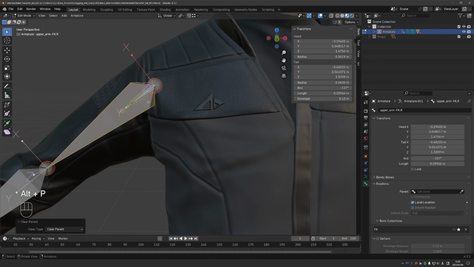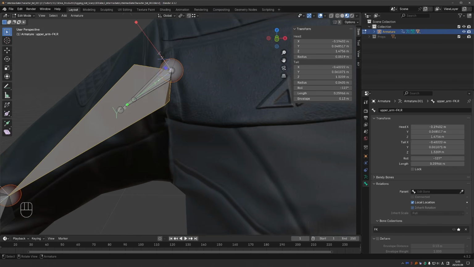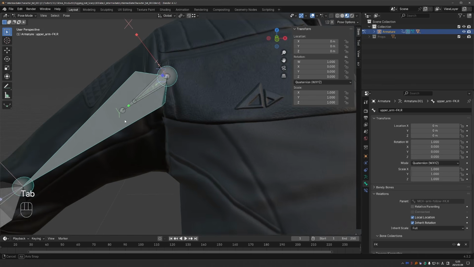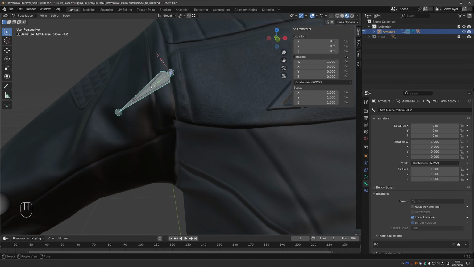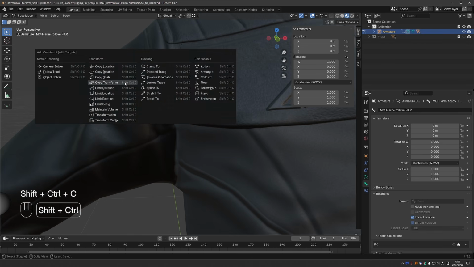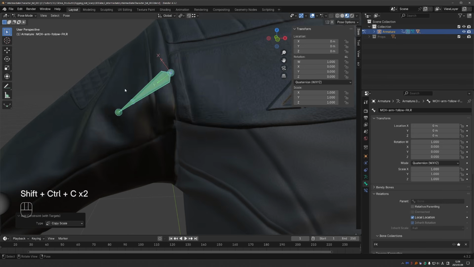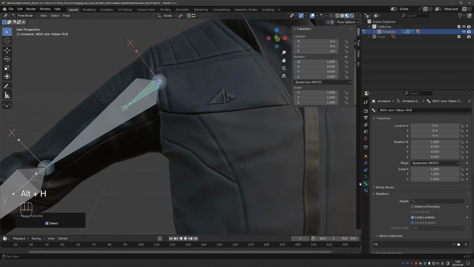and clear parent. The upper arm FK bone will be parented to the MCH follow bone with keep offset, and the follow bone will be constrained to the parent bone using copy location, copy rotation, and copy scale. Let's go to pose mode, hide the big bone, select the MCH parent, shift select the MCH follow, Ctrl-Shift-C, and give it copy location, then copy rotation, and finally copy scale.